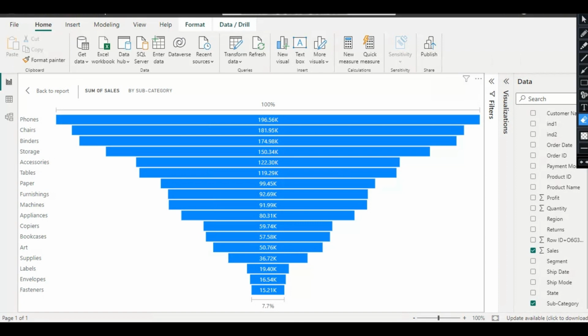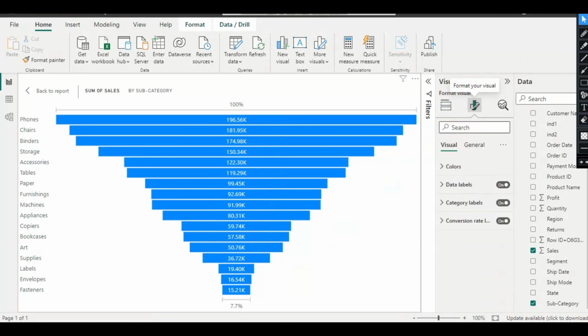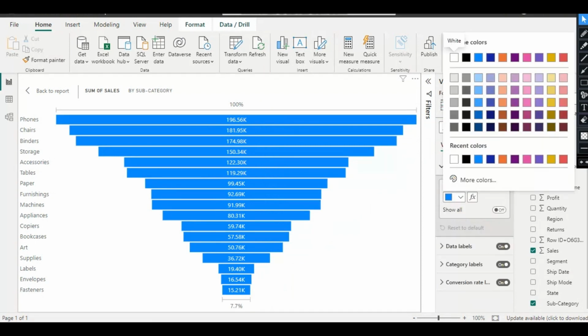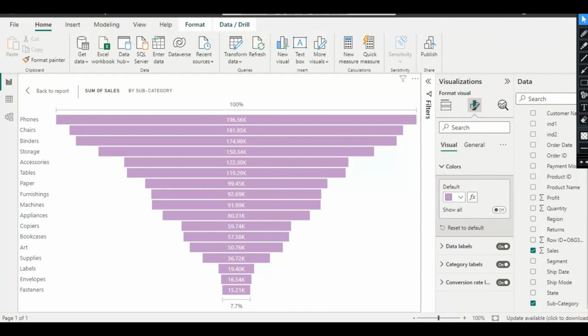So this is our funnel chart, and if you want to format this chart, you can go to this visualization pane, go to Format your visual, and here you can change the color of these funnels. Here the maximum size of the funnel represents the maximum sales. So phone has the maximum sales, and here this value has the minimum sales. So here it shows the minimum sales, and here it shows the maximum sales. This chart is formed in the shape of a funnel, that's why it is known as a funnel chart.